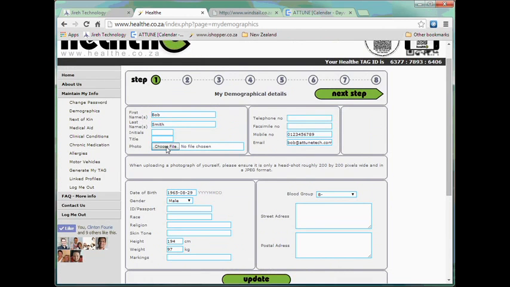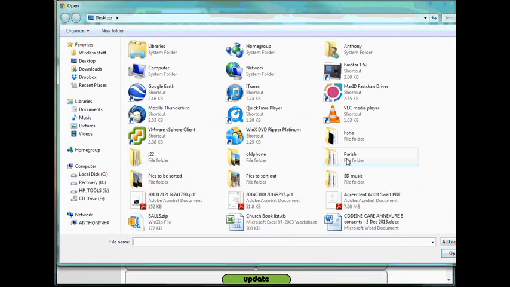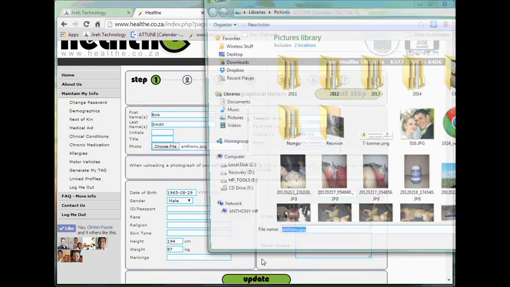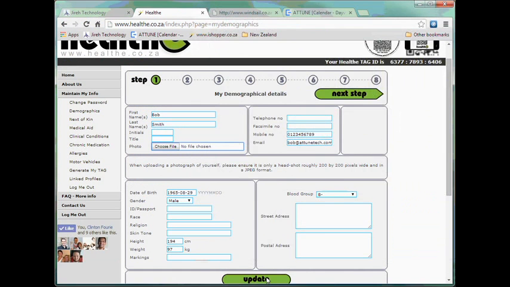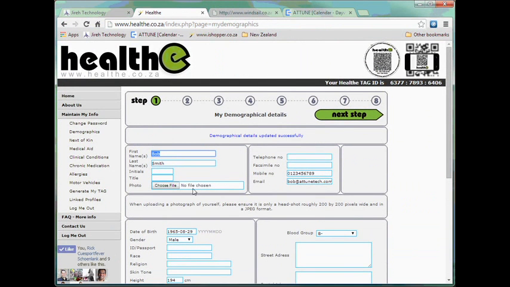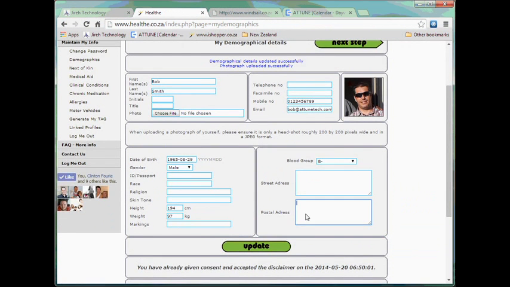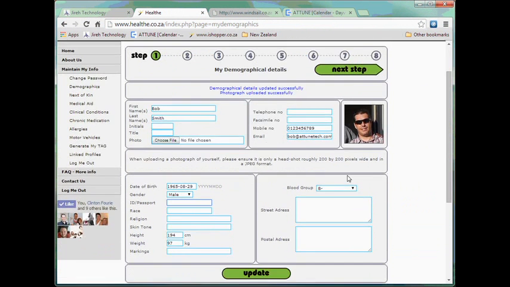At this point I can also go and choose a file and I can upload a photograph that I might have. So I've now selected my photograph, and as soon as I then go to update, that photograph will be uploaded into the system. Now that I've uploaded my photograph, I can then move on and capture more details. Pertinent information or postal address, street address, things like that might not be required, so please omit anything that you don't want to upload into the system. If you don't want to send us your ID number, so be it.